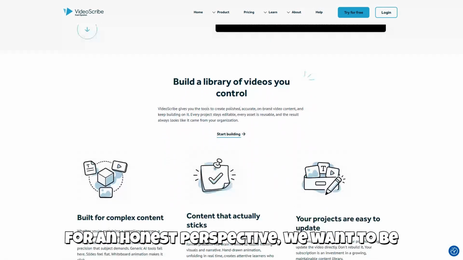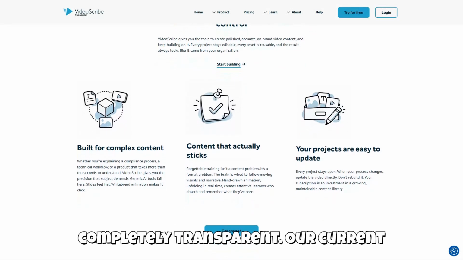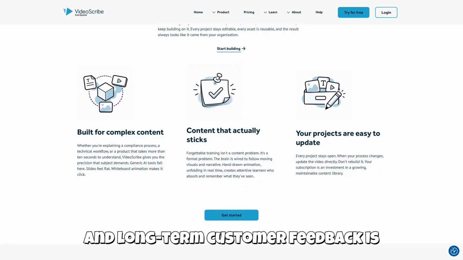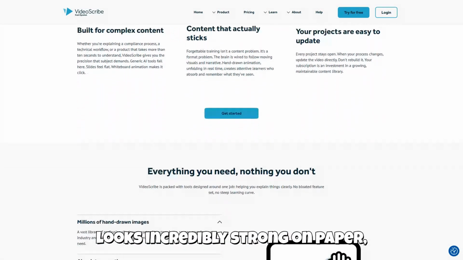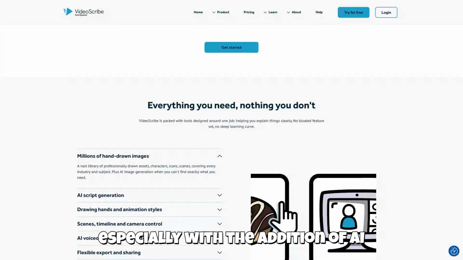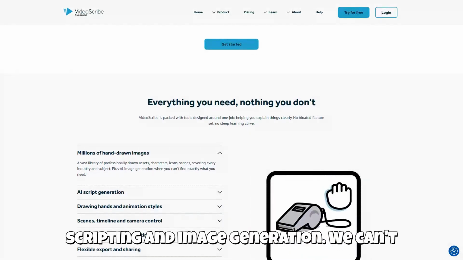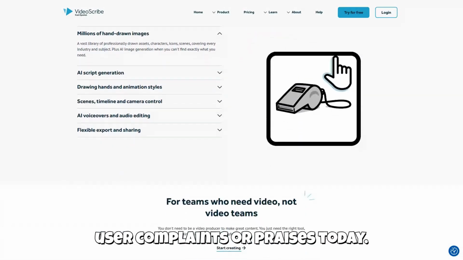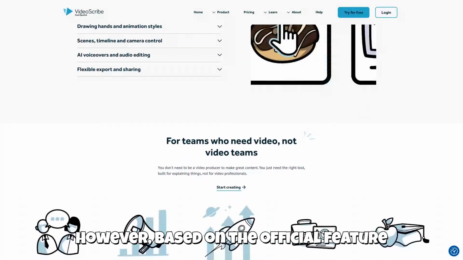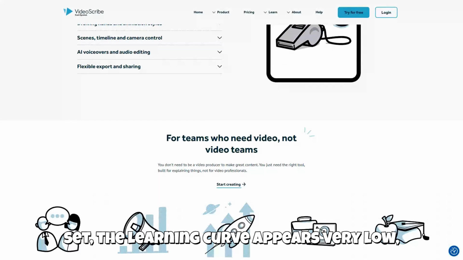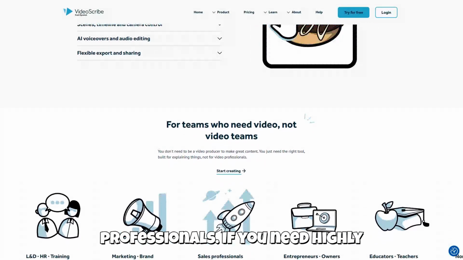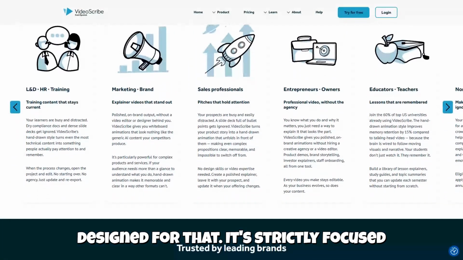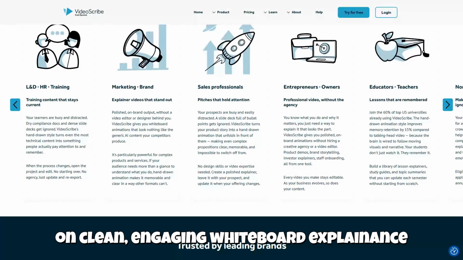Now, for an honest perspective, we want to be completely transparent. Our current research data on external user reviews and long-term customer feedback is limited. While the tool's feature set looks incredibly strong on paper, especially with the addition of AI scripting and image generation, we can't pull from a massive pool of third-party user complaints or praises today. However, based on the official feature set, the learning curve appears very low, making it ideal for non-video professionals. If you need highly advanced cinematic 3D editing, this isn't designed for that. It's strictly focused on clean, engaging whiteboard explainers.